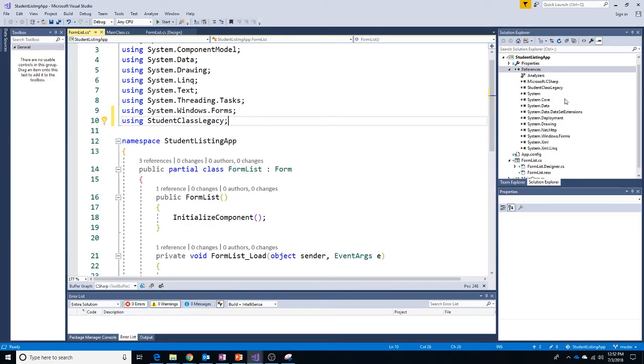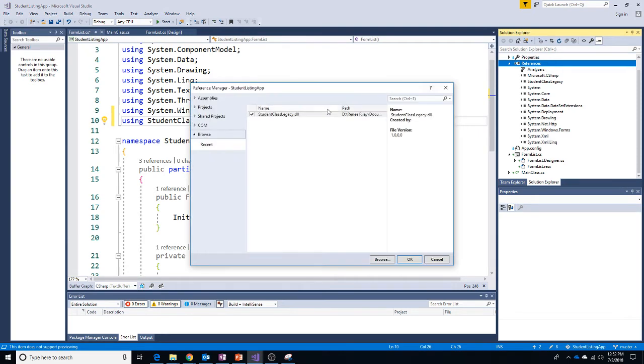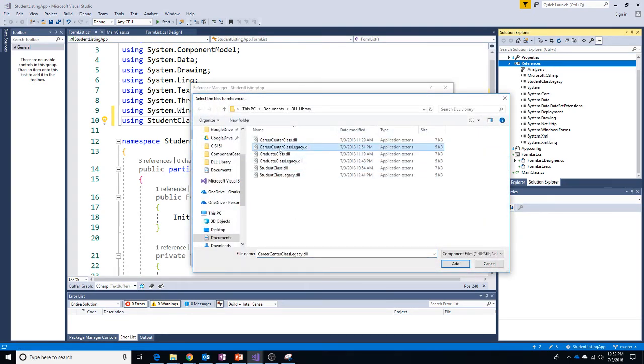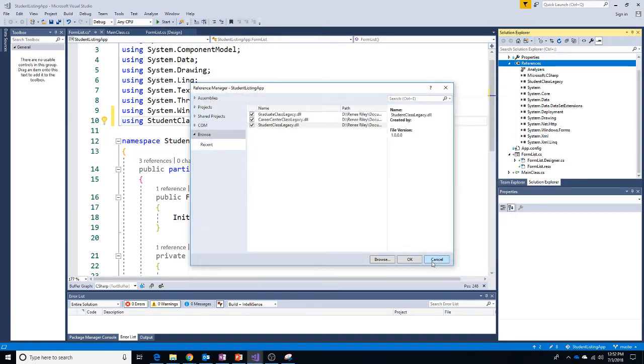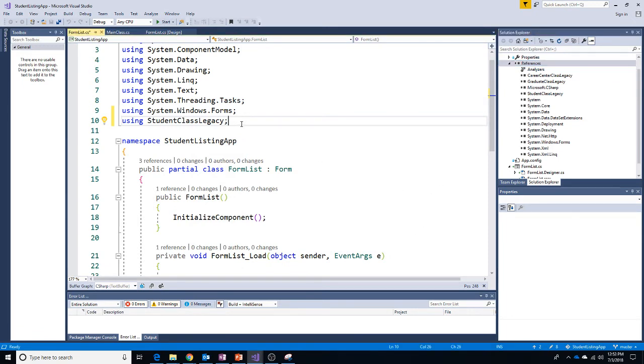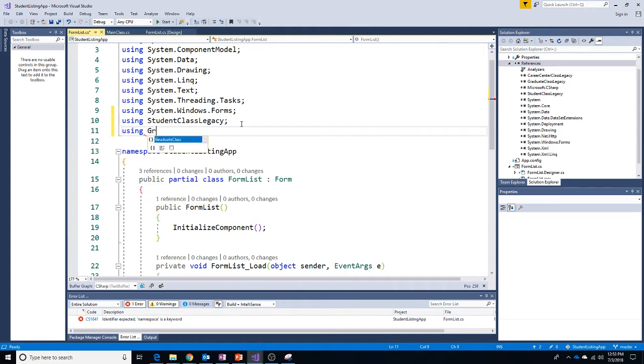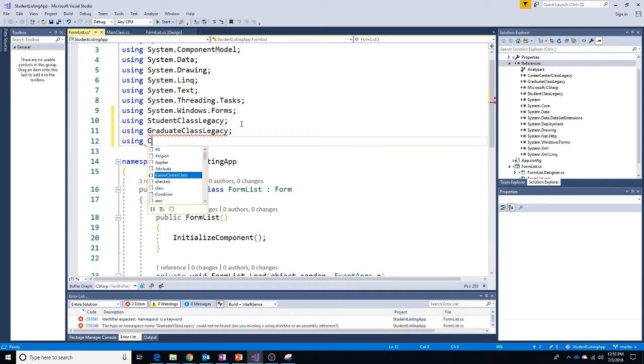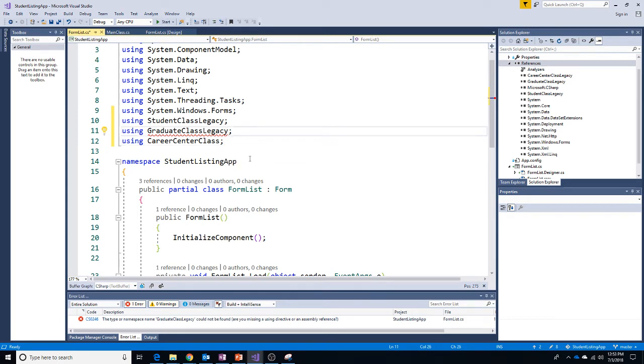We were able to add our student reference, student class legacy. We got it here, so let's see if we can add our other two. Career Center class legacy and graduate class legacy. Yay! Took them all. Now I'm going to update our using statements. It doesn't matter which one you use because it's using the legacy one. And it found both of those projects inside there that have the same exact information. So we're okay that way. So we've got everything finally, all of our references set up.